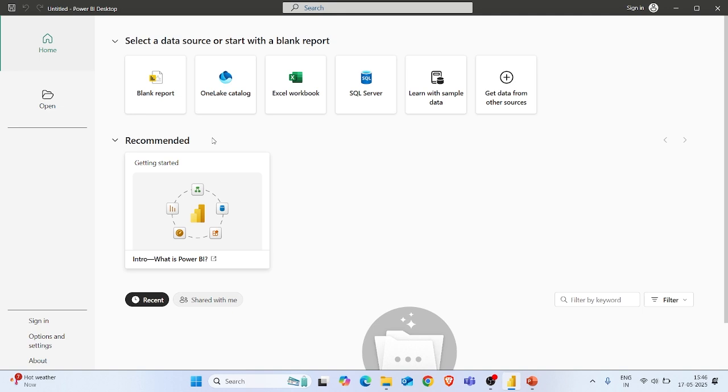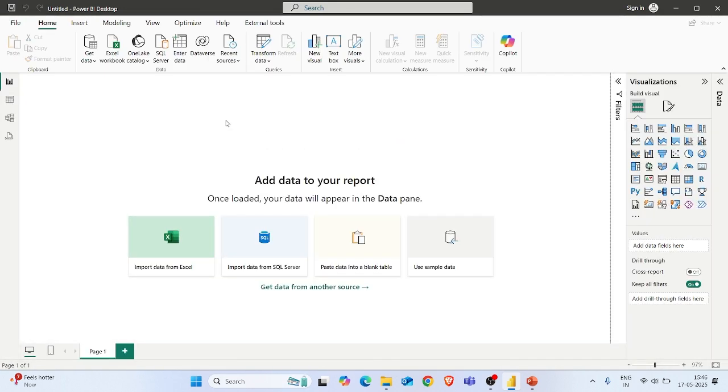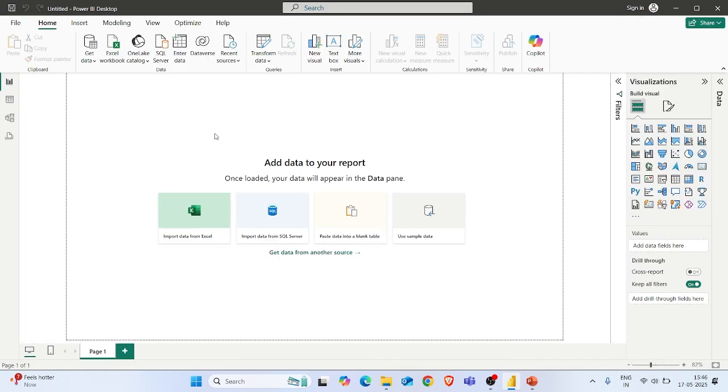After downloading and installing Power BI, this is what the Power BI window looks like. Click on the blank report and this is your Power BI user interface.